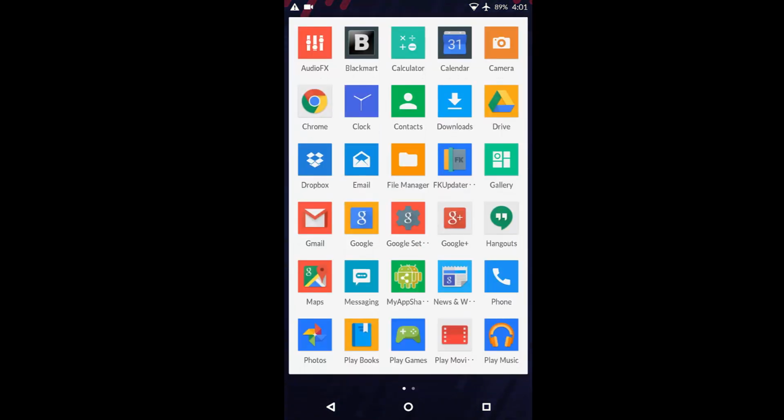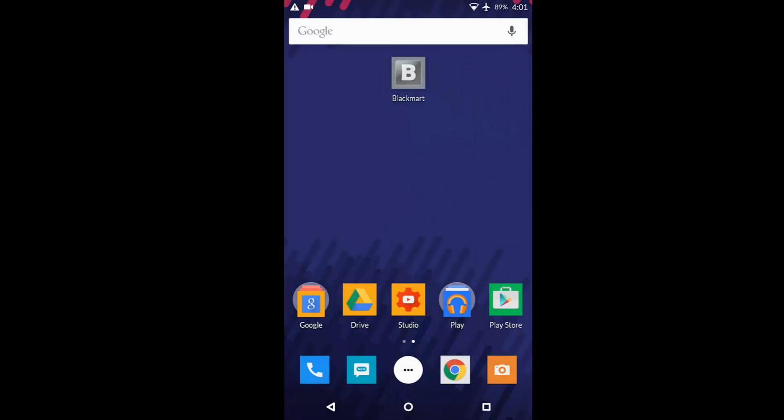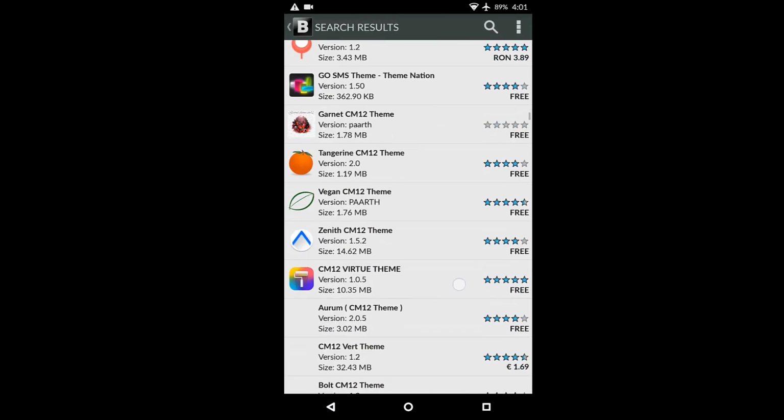So now you can download any theme from this particular app called Blackmart Alpha. So do check the description out and download the themes, and you're good to go.